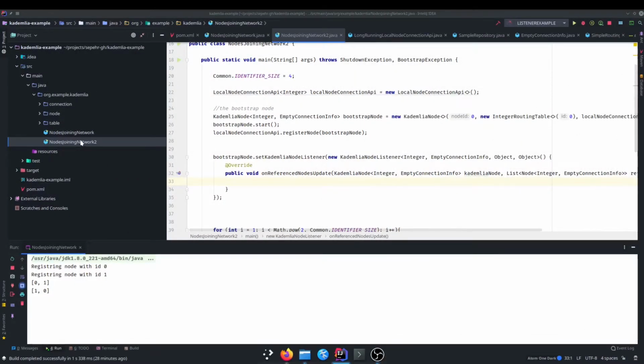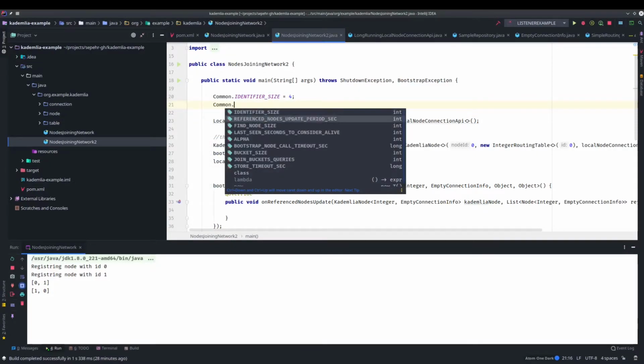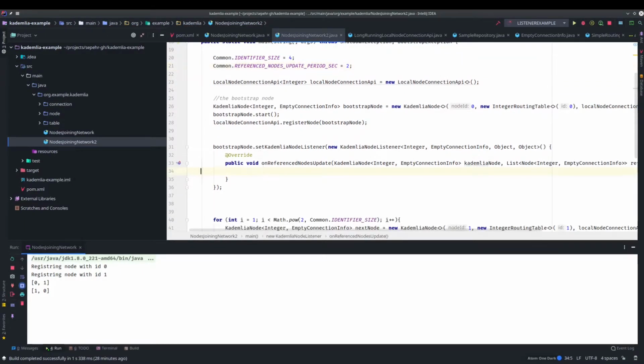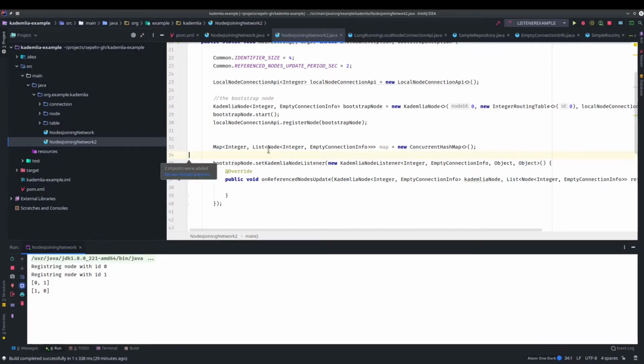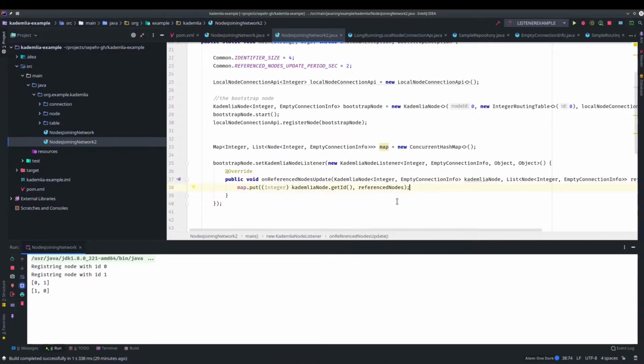So let's get back to our code, and I'm gonna change that setting to a shorter number, maybe 2. And what I'm gonna do in this listener is to add all of this information to a map. So what I'm gonna do next is to create a map of integer to list of nodes. So the key will be the ID of each node, and the value is the list of the other nodes that each node is referencing to.